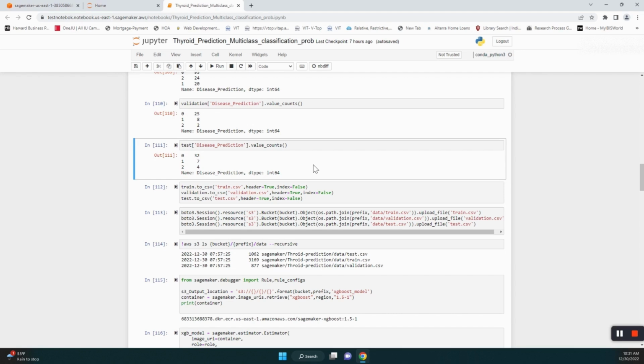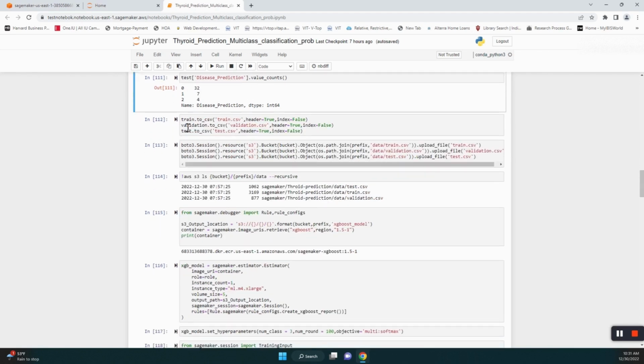This is fine for our model for this demo. And now with this piece of code, I'm going to convert my train, validation, and test sets to CSV format. I have used this code to do that. Moving on, we have to upload our train, validation, and test sets into the S3 bucket.